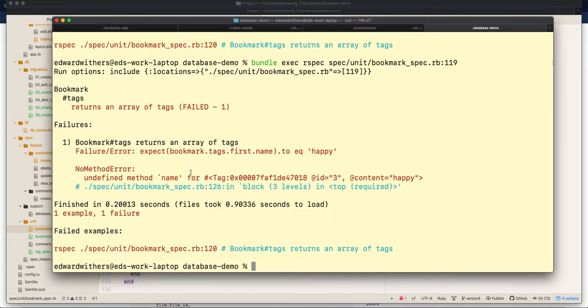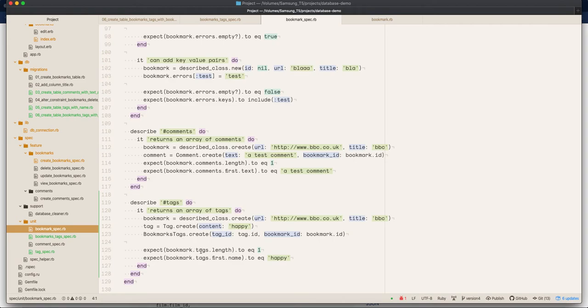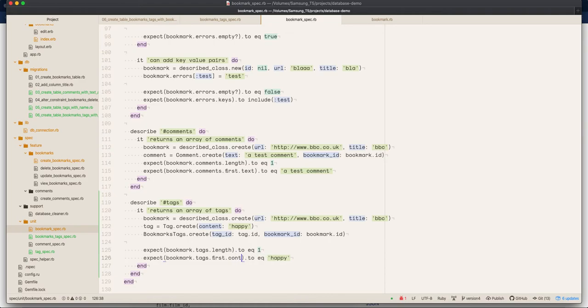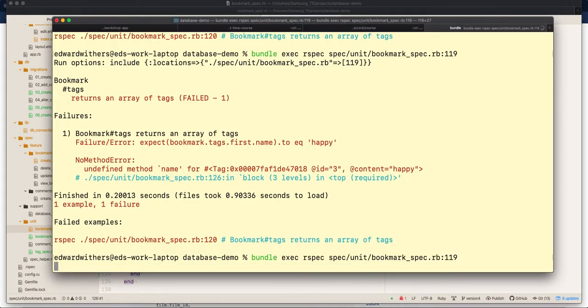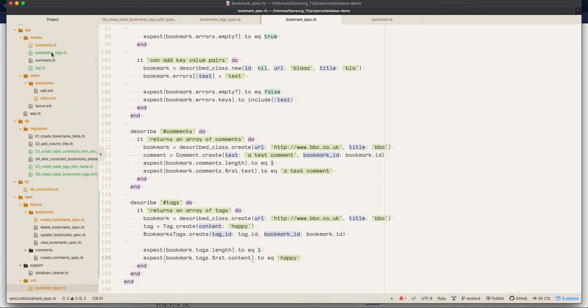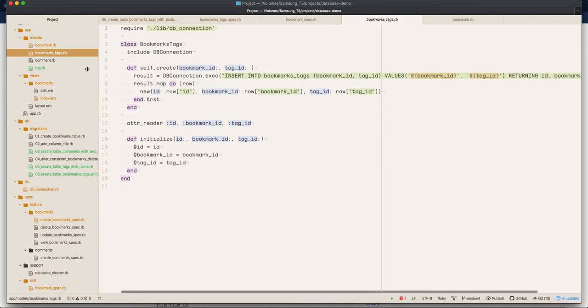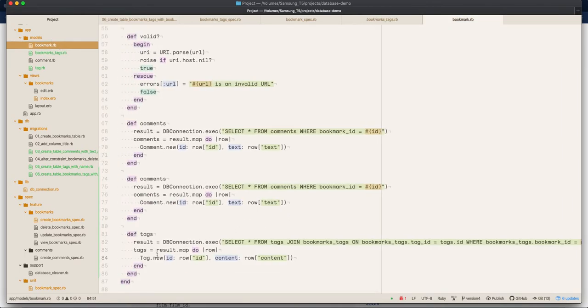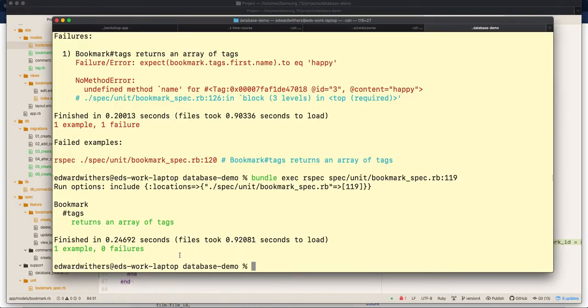Undefined method name for tag, spec on line 126. Tags first, the name, content. Boom. All right. First time wonder. Not this one. What was it? In the bookmark tags result. Boom, boom. Okay, so we've got comments. We've got tags. So if that is now working, and then I want to go back to my feature test.